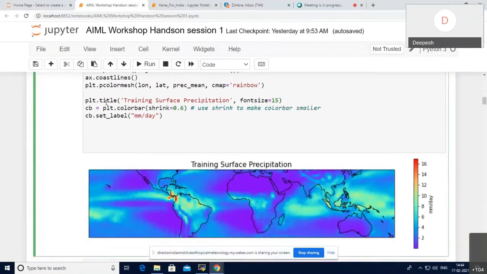You can set the title as training surface. We are plotting the precipitation, training surface precipitation. And to set the color bar at the right, you are defining the entire plot like this. You just use plt dot colorbar, and depending on the size of the color bar that you want, you can shrink it or change it. And you are basically defining this unit also.